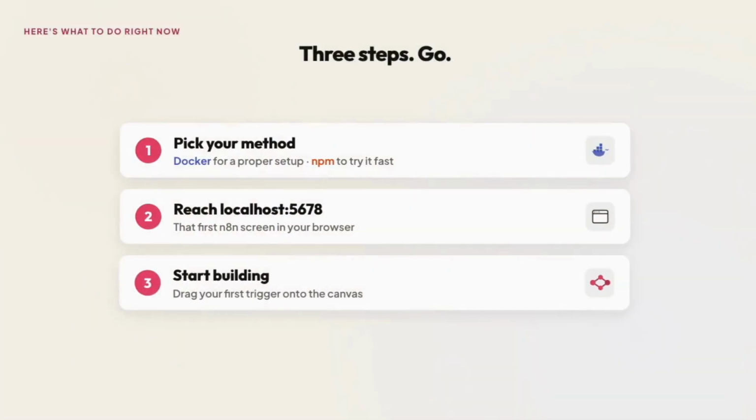Here is what to do right now. Pick your method, Docker if you want a proper setup, NPM if you just want to try it quickly. Get to that localhost 5678 screen and start building.